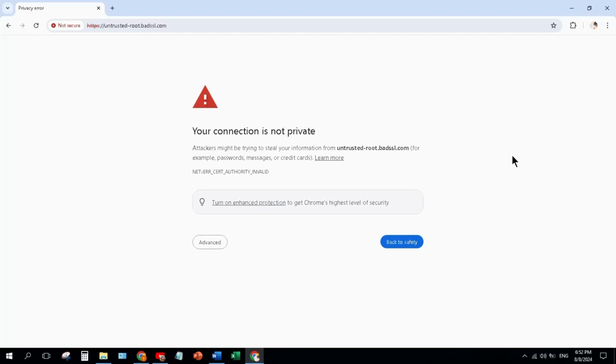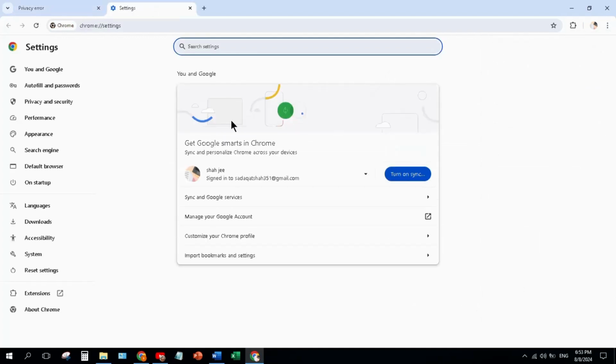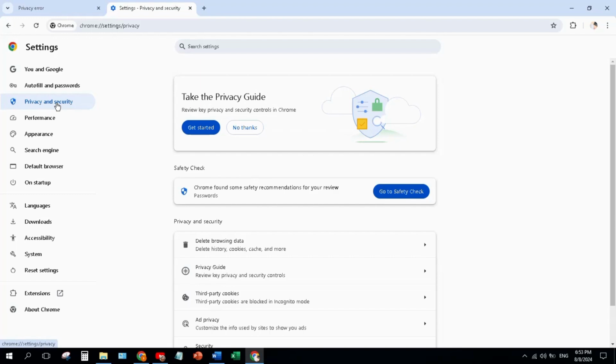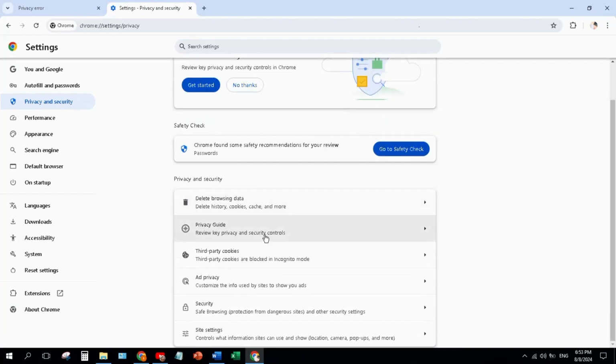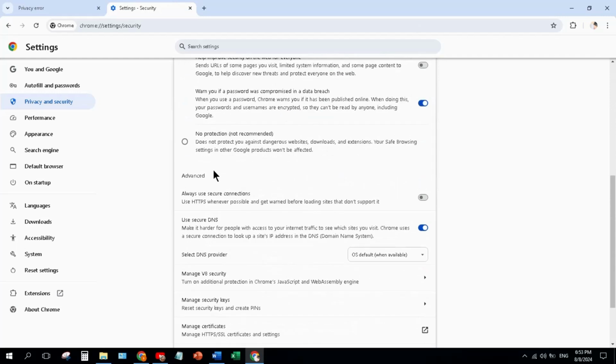To fix or bypass this issue, open your Google Chrome and click on the three dots on the top right corner and click Settings, and click Privacy and Security. Scroll down and click Security. Again scroll down and find Advanced.